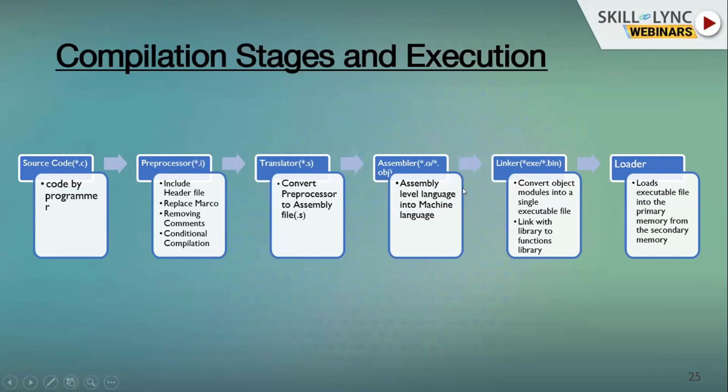And if we talk about the assembler, it is just converting the assembly code to machine code. That is, a .o file or object file would be created. Suppose that I have 10 .c files, so 10 .o object files would be created in that stage. Once you finish this stage, you will go to the linker stage.